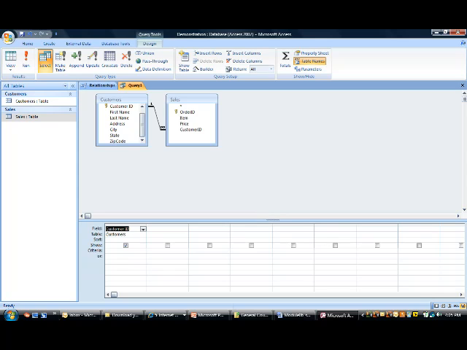Let's say I want to put in my first name field. Another way to do this is to just double click on the field and it'll zap in the next available slot down here. So I double click on the first name field, it zaps in down here. So easy enough to do.